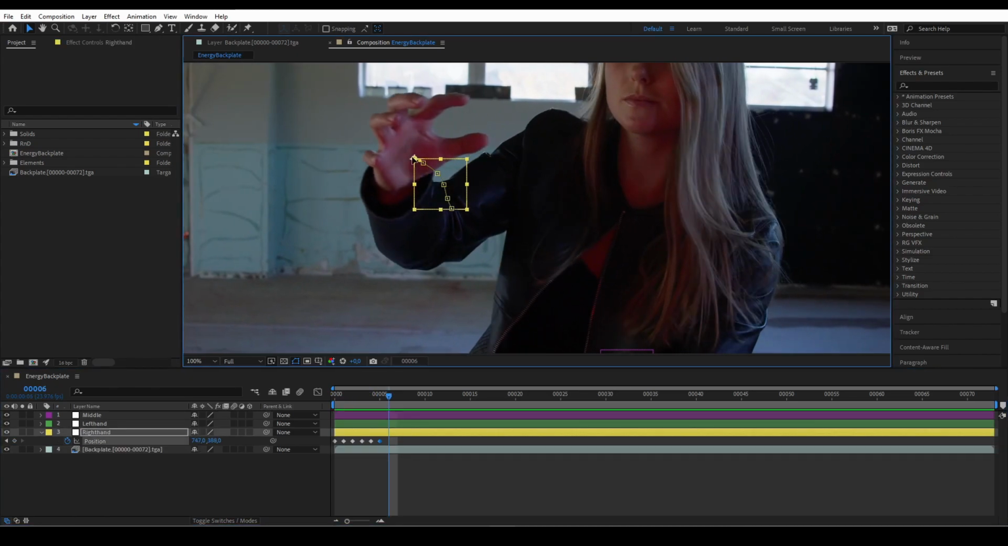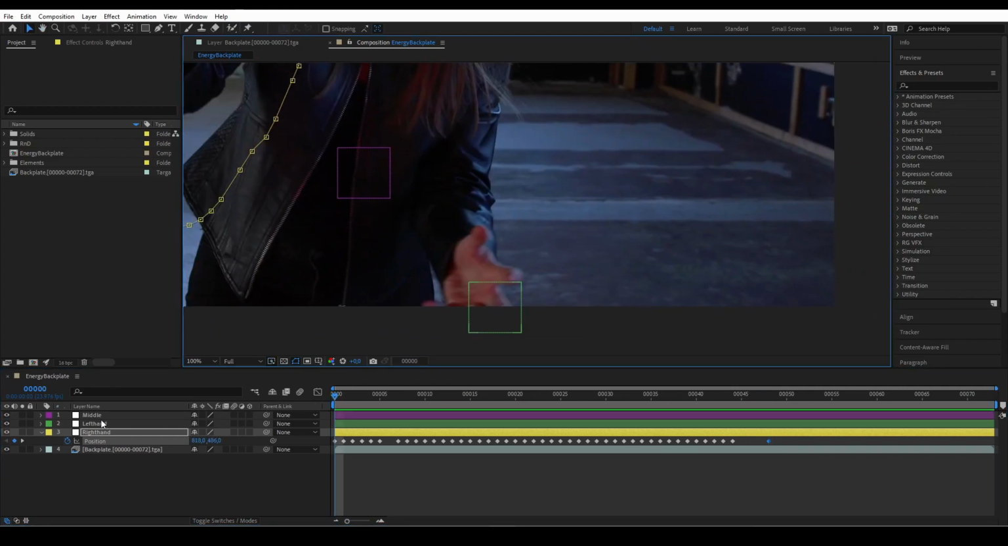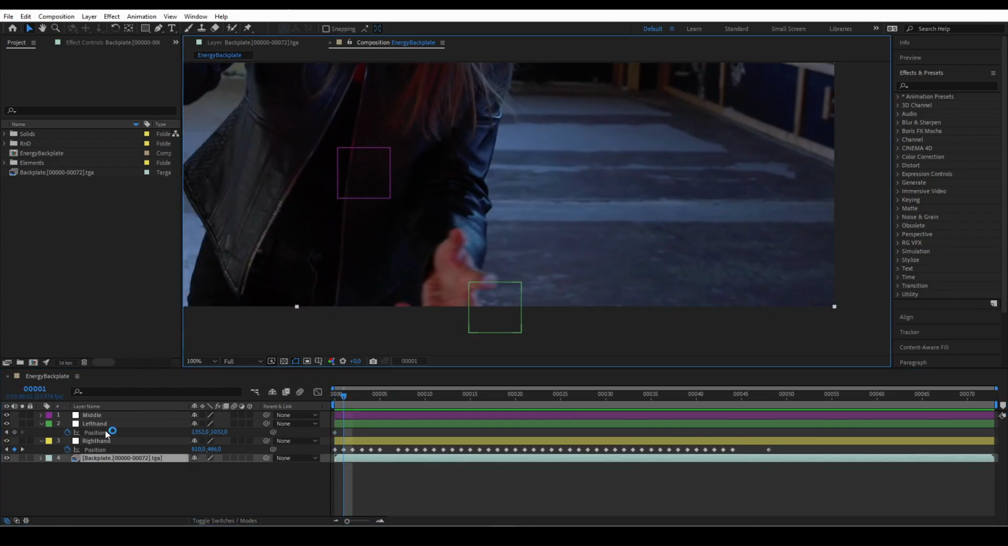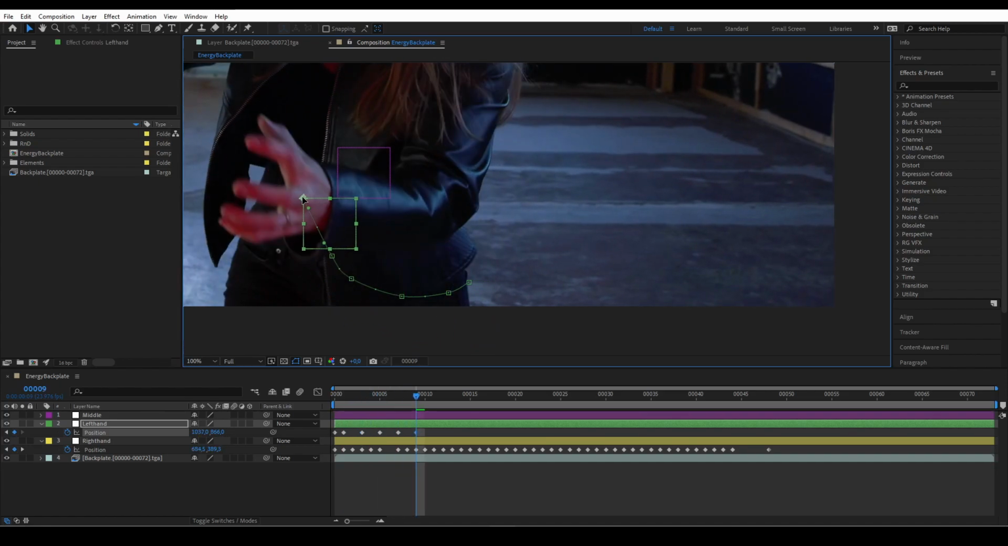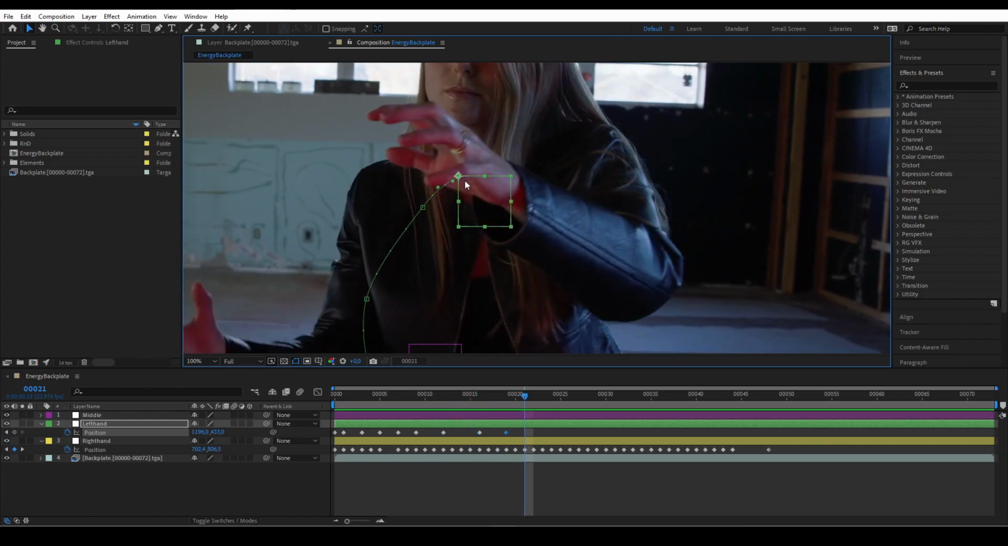Since this tutorial will be more focused on making the energy effects, I will not focus too much here on the tracking. So if you want to skip the tracking, you could always download the free plate and the After Effects project files in the description, and within the project files you will have all the nulls already tracked, so you can go from there.